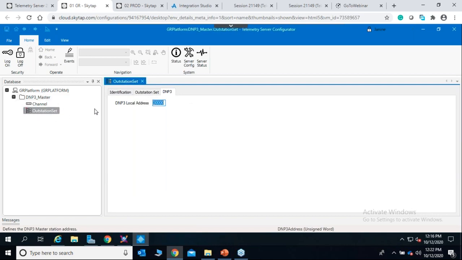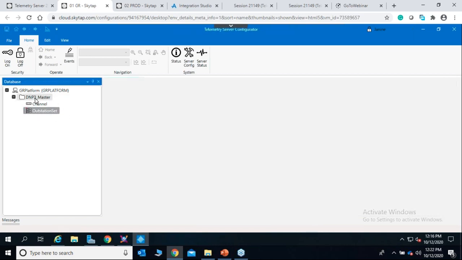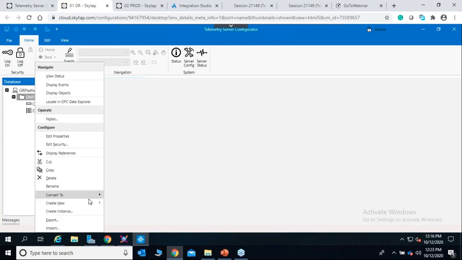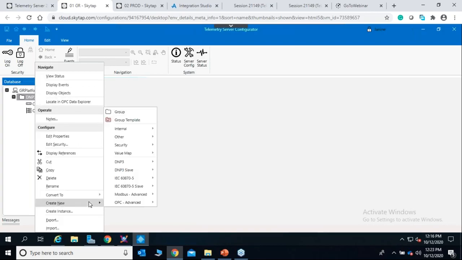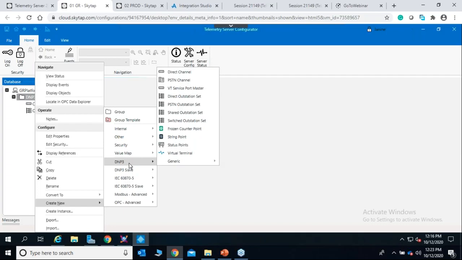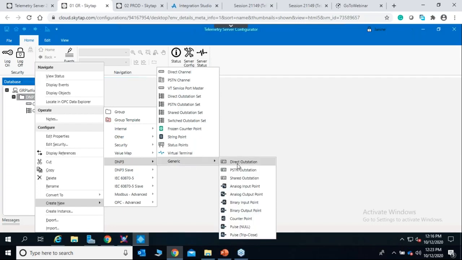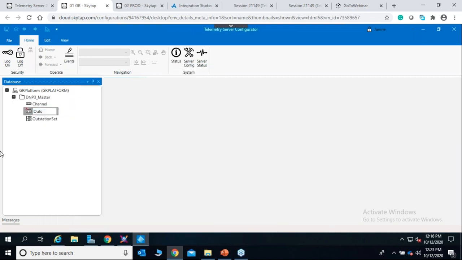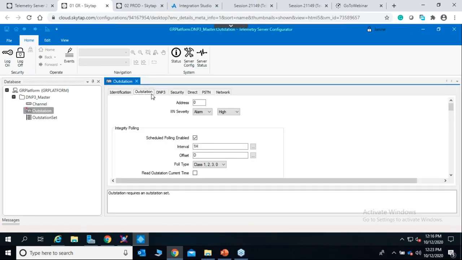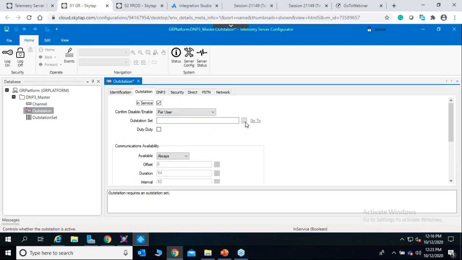Let's check if everything is okay. All right, so I'll close this one. And the third component is the outstation itself. So the DNP3, I'll go to the DNP3 master, generic this time, and direct outstation. So I'll call it outstation. Okay. Let me double click on that to configure it. Always put it in service.